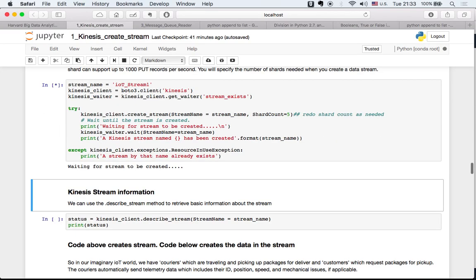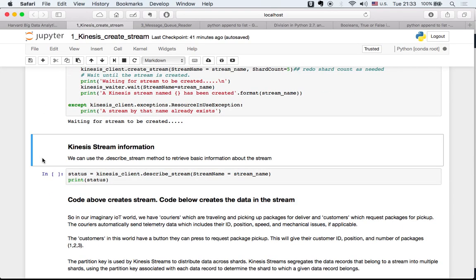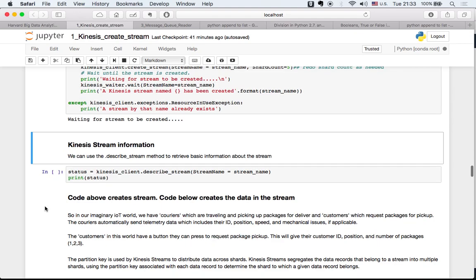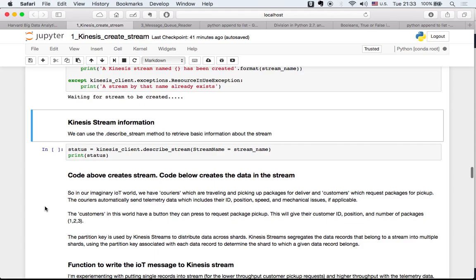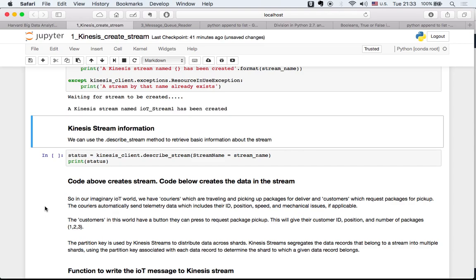And while that's going, let me scroll down here a little bit. The code above creates a stream. The code below is going to create the data that goes into the stream. Our imaginary scenario: we've got couriers which are traveling all over the state. They're picking up packages for delivery, and customers which are pushing buttons saying, hey, I've got 1, 2, or 3 packages to be picked up. The couriers automatically send telemetry data, which is going to include their ID, their position, their speed, and any mechanical issues that are applicable. The Internet of Things device automatically sends that. The customers in this world have a button they can press. It creates a package pickup request.